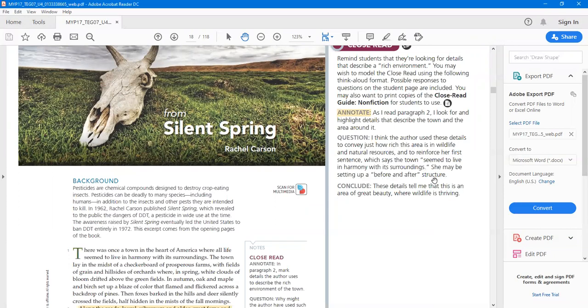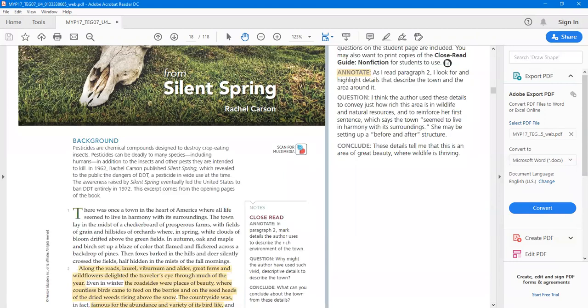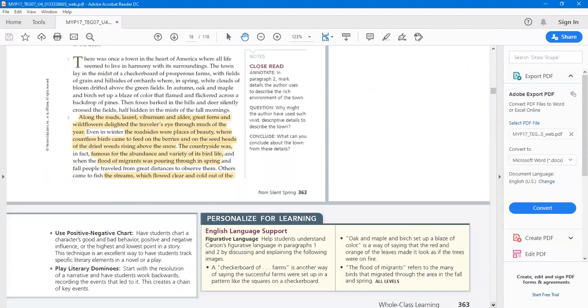So she's showing you how the town might have been before the disaster came, before it had been blighted, and how it is going to look afterwards. She's trying to set up a before and after structure to show the reader how Earth and planet can actually get destroyed. And the last one asks us, what can you conclude about the town from these details? These details tell me that this is an area of great beauty where wildlife is thriving, where wildlife has the ability to grow.